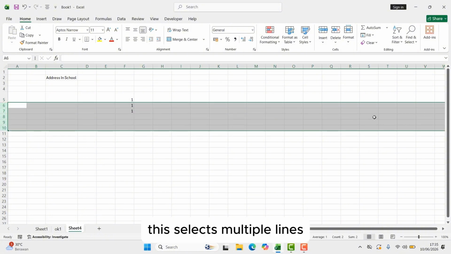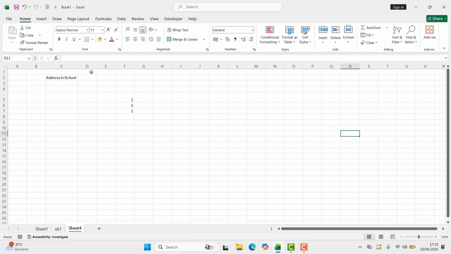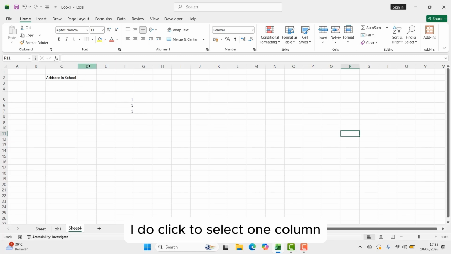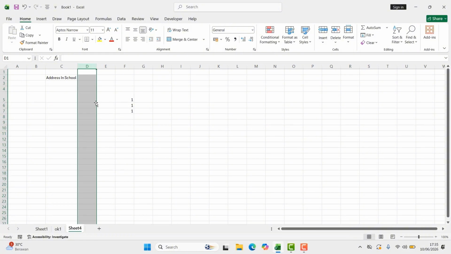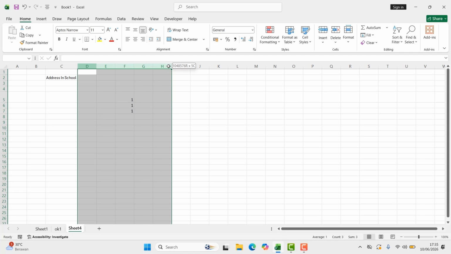This selects multiple lines. Click to select one column, or drag to the left or to the right to select multiple columns. For example, column D. I click to select one column. I click, and it will select one column. Or drag left or right to select multiple columns. For example, drag like this to select multiple columns. OK.